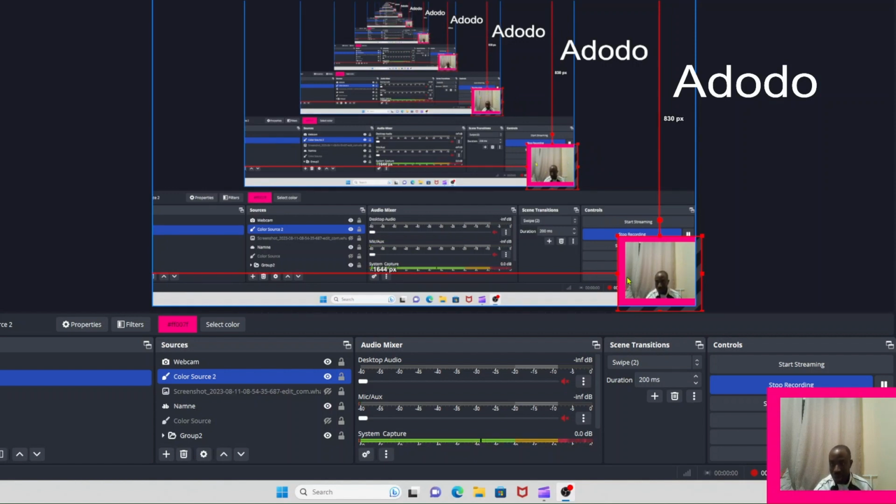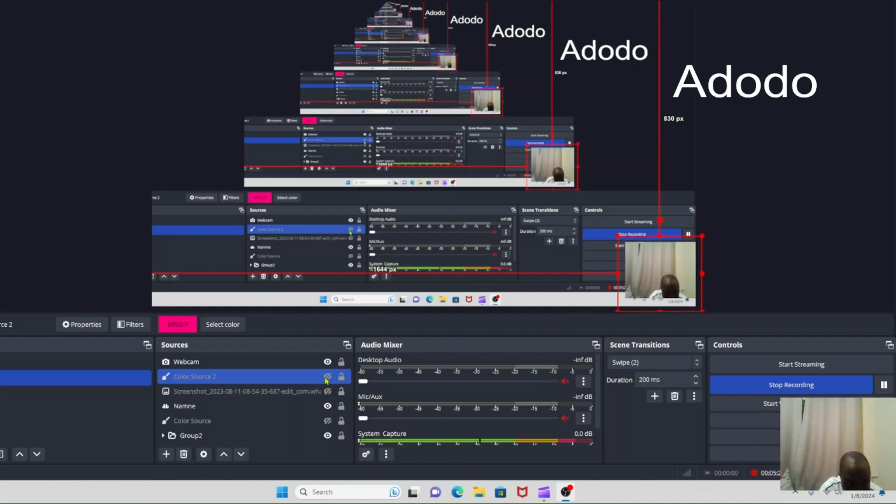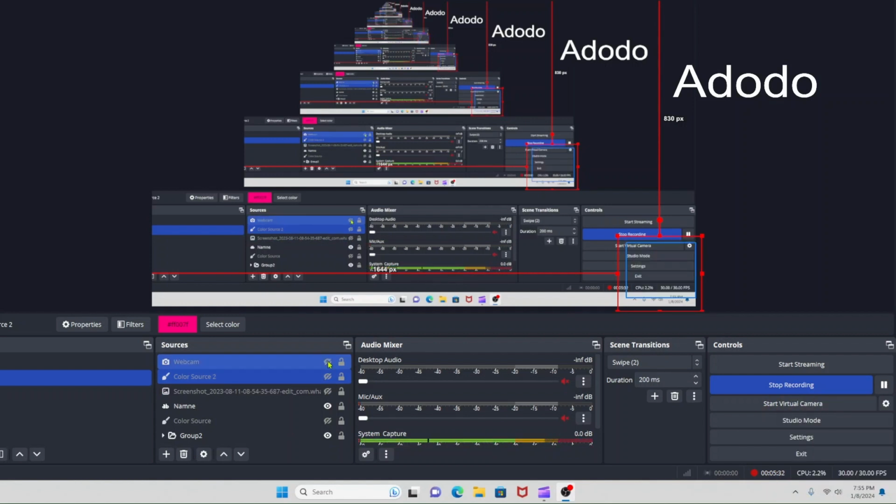So you can see the background make it look better. So that is all about it. If you wish to block it, you don't want it, then click on this eye icon. This eye icon is used for blocking. Maybe you want it to disappear, and if you want your camera to disappear, probably you are recording something, you want people to see something, you can also click on the eye icon.